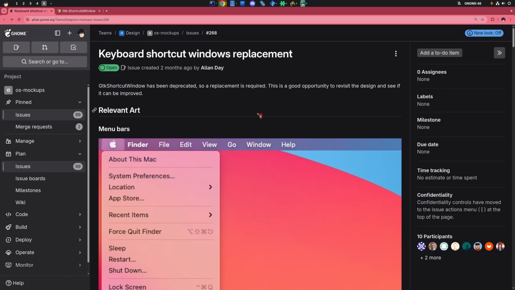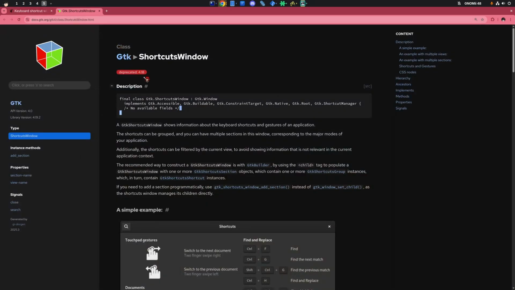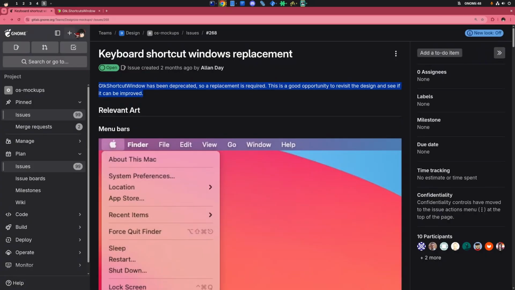In the OS Mockups design repository, there's a new issue for a keyboard shortcuts window replacement. It was created just 2 months ago by none other than GNOME's design lead Alan Day. Now, first things first, we have the deprecation of the GTK shortcuts window, so we need a replacement. That's mostly relevant for developers, so since SDK 48 and GTK 4.18, there is a deprecation warning, although developers shouldn't really remove it right away, but they can probably expect a newer API, sometime around GNOME 49 or so. And that might be a good opportunity to revisit the overall design and see if it can be improved.